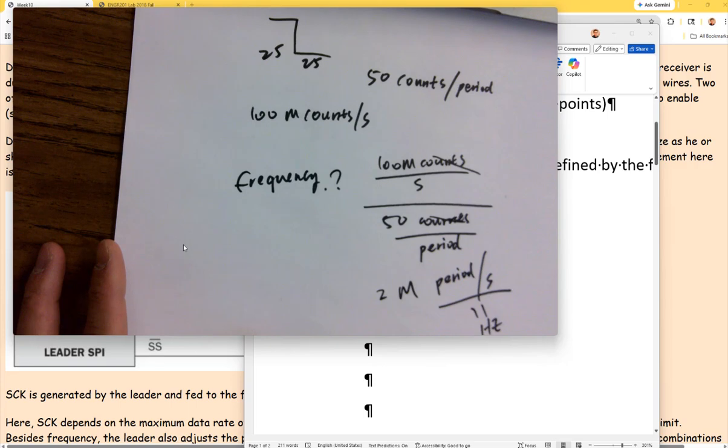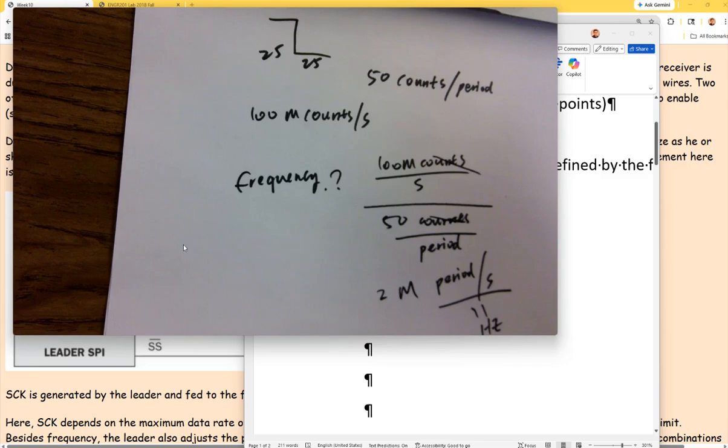If I'm giving you a certain desired SPI clock frequency, I would like you to find me a count for it. Okay, should be pretty simple.